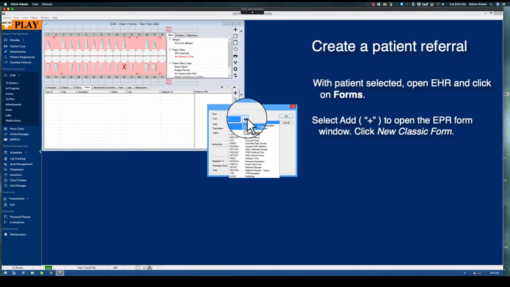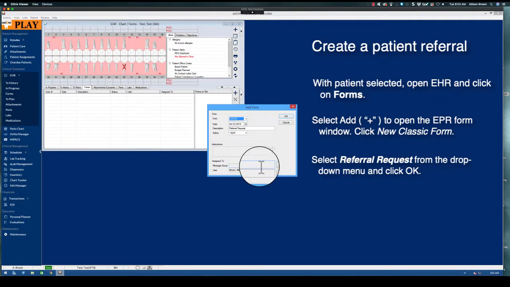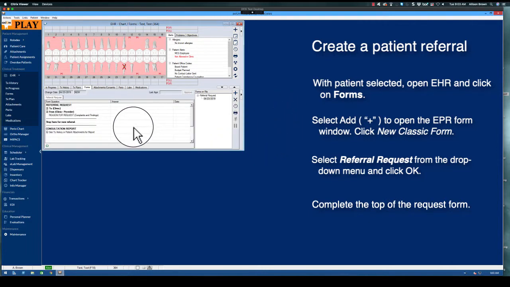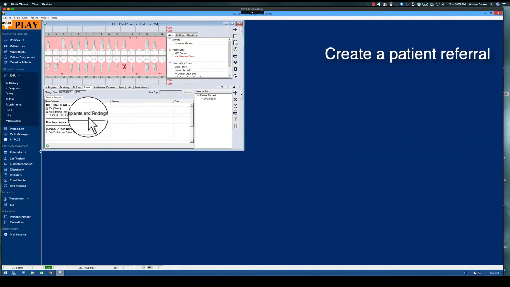From the drop down menu, we're going to go down and select referral request. Make sure that it says status new and you have the correct date. Hit OK. Now you've got your referral request form.